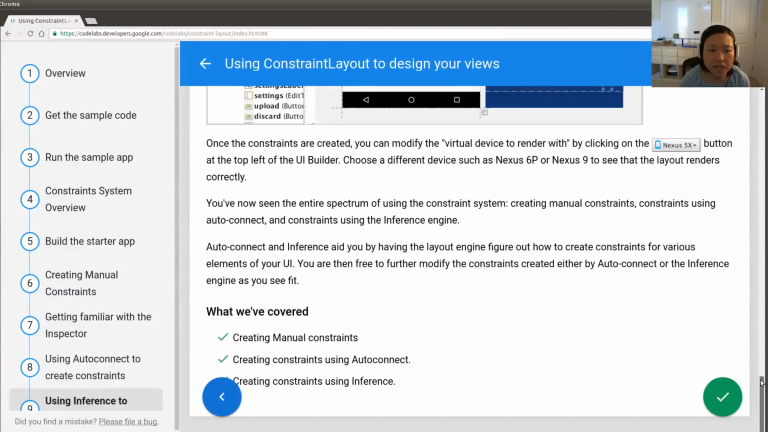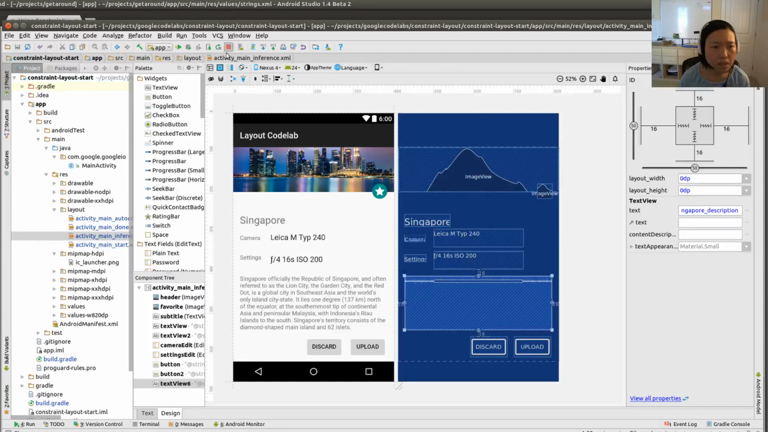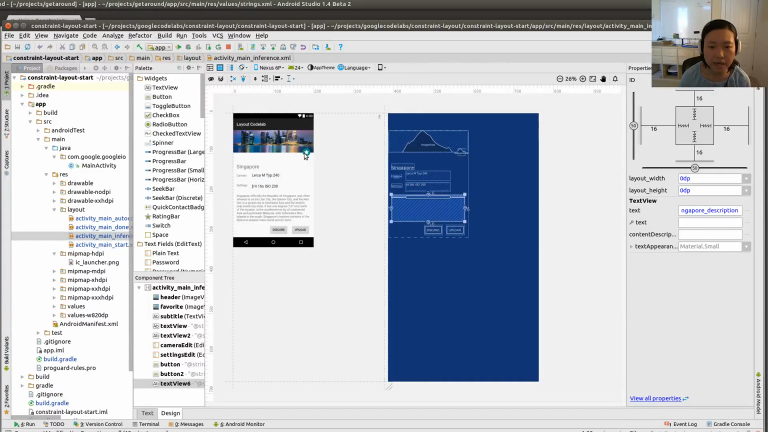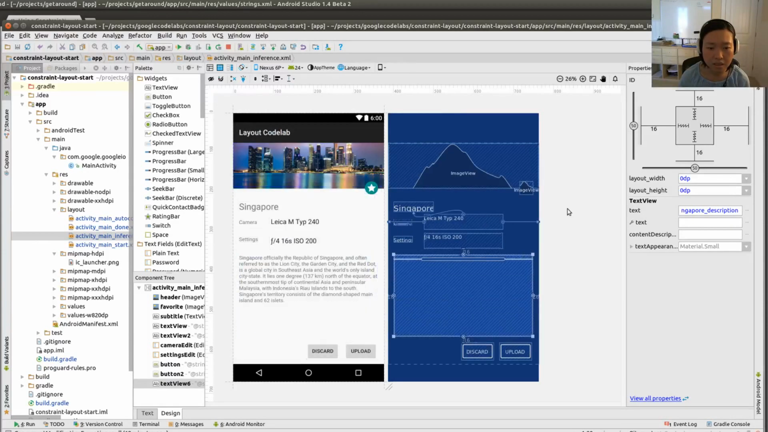Cool. All right, so once the constraints are created, you can modify the virtual device to render. So I can change it to a Nexus 6P or Nexus 9 to see what it does. Okay, cool. Let's try a Nexus 6P. Huh, interesting. Oh, I see. So I guess the text is taking up that much space, but it's not that many lines. That's why there's some blanks here.